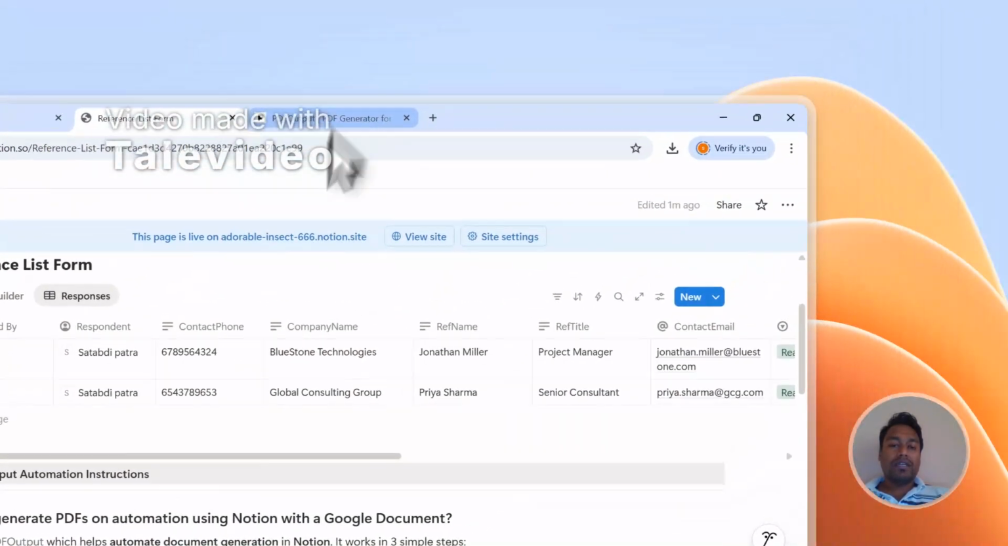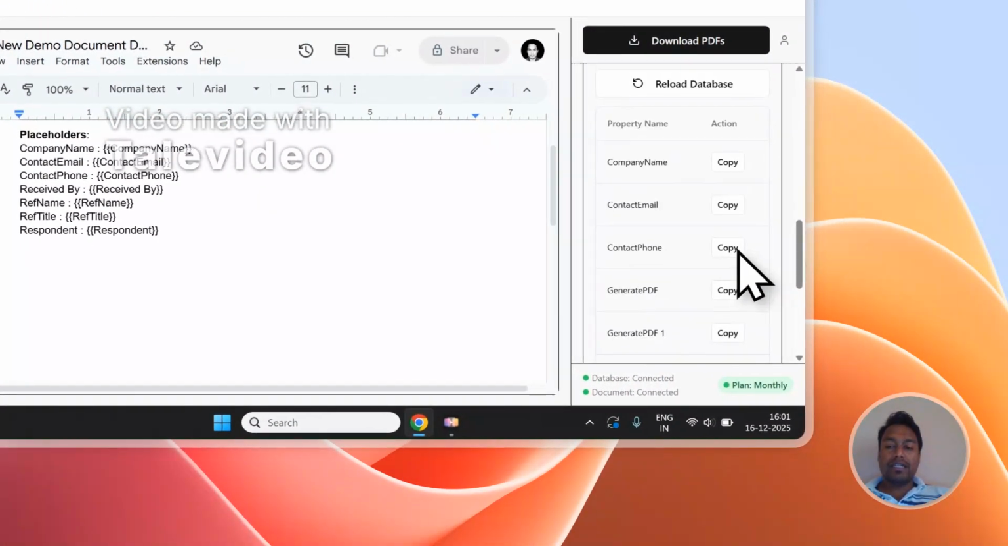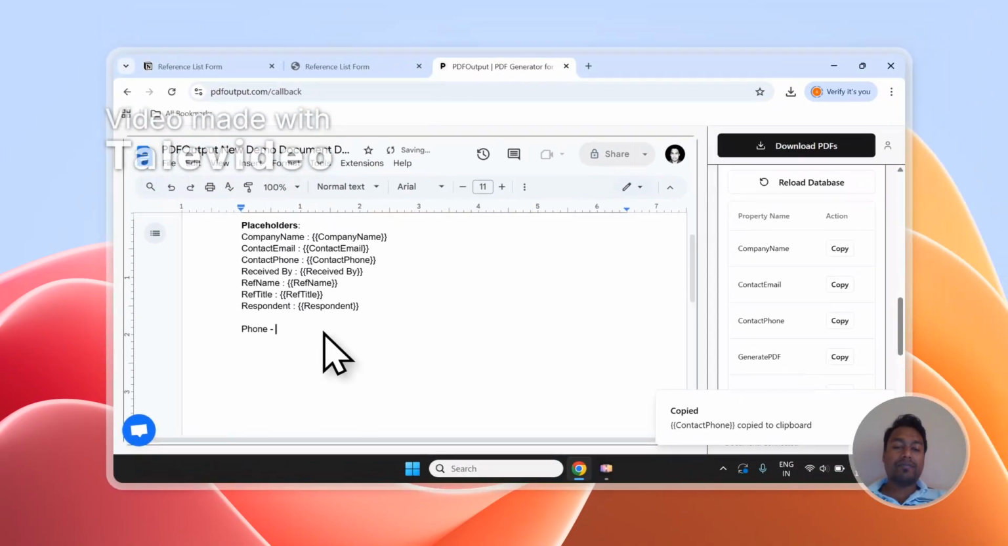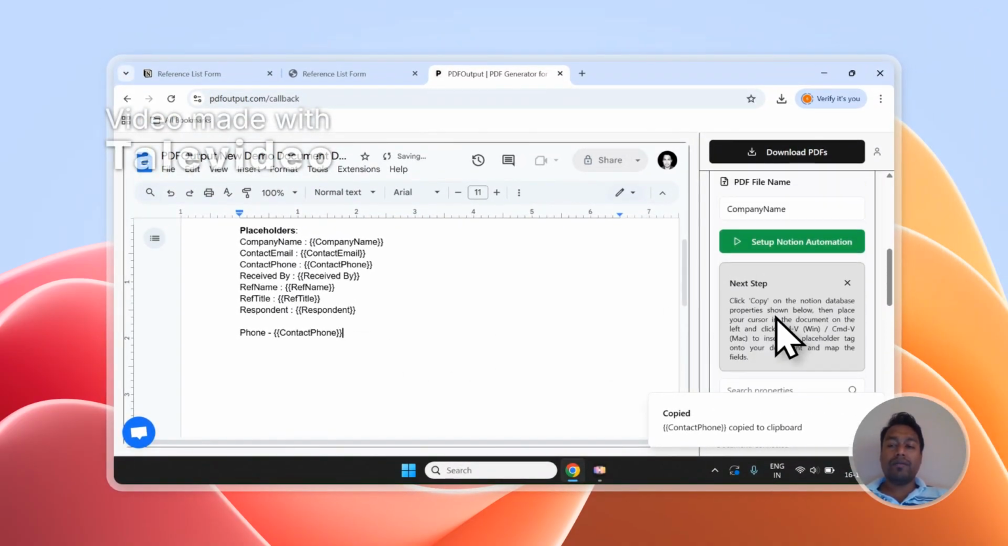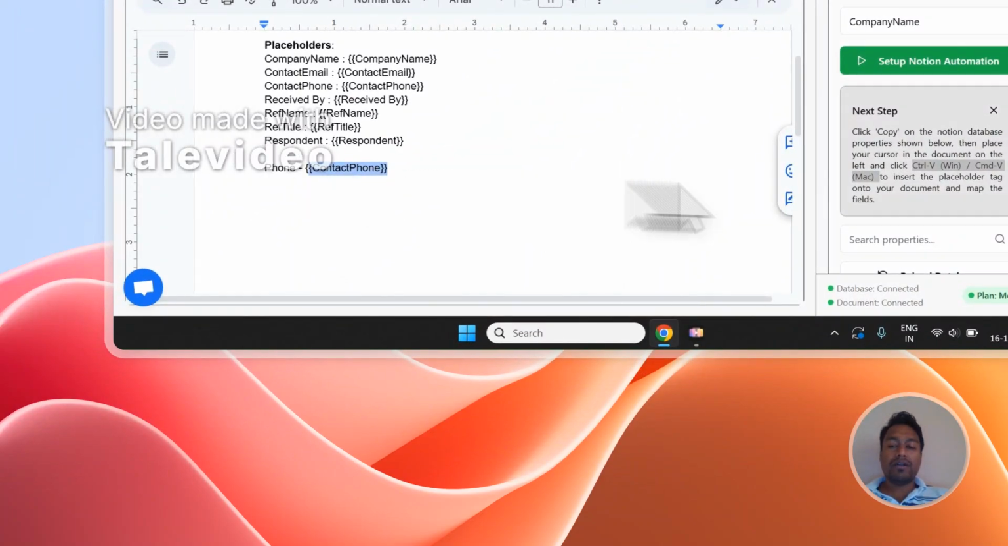all the other fields. Now, if you want to add any property onto the document for your use case, let's say I want to add contact phone, I will click on copy. I will just go to the document wherever I need to add it, and I will simply use Control V or Command V on my keyboard. This is the keyboard shortcut which I can use, and it will instantly paste the property inside the document.